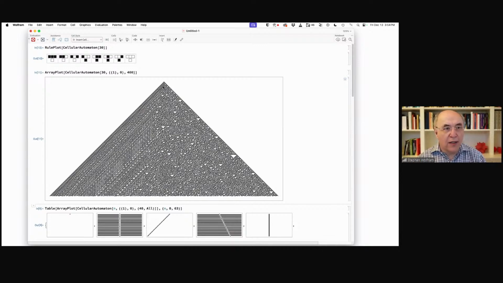So this is a remarkable thing, that from very simple rules comes very complicated behavior. I think that's the essence of where a lot of the complexity we see in nature comes from, including the complexity we see in biology.